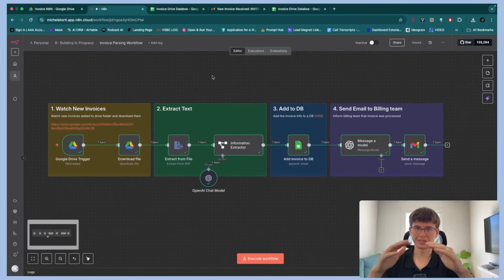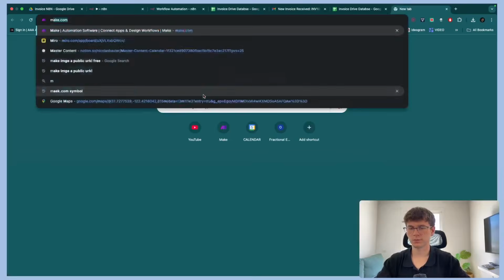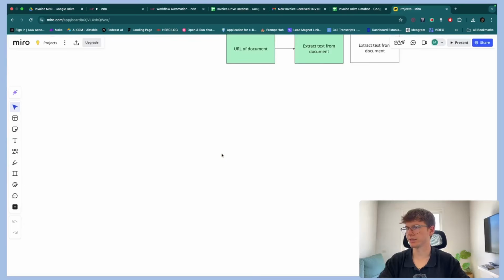Again, I'm going to start from zero, completely zero. So I'm going to show you the whole development process. Let me go to a new workflow right here. We can start from scratch. But the first thing we have to do is actually map out the process of the automation on a platform called Miro. You can use any other platform for this. But I like using Miro because it is very, very easy.